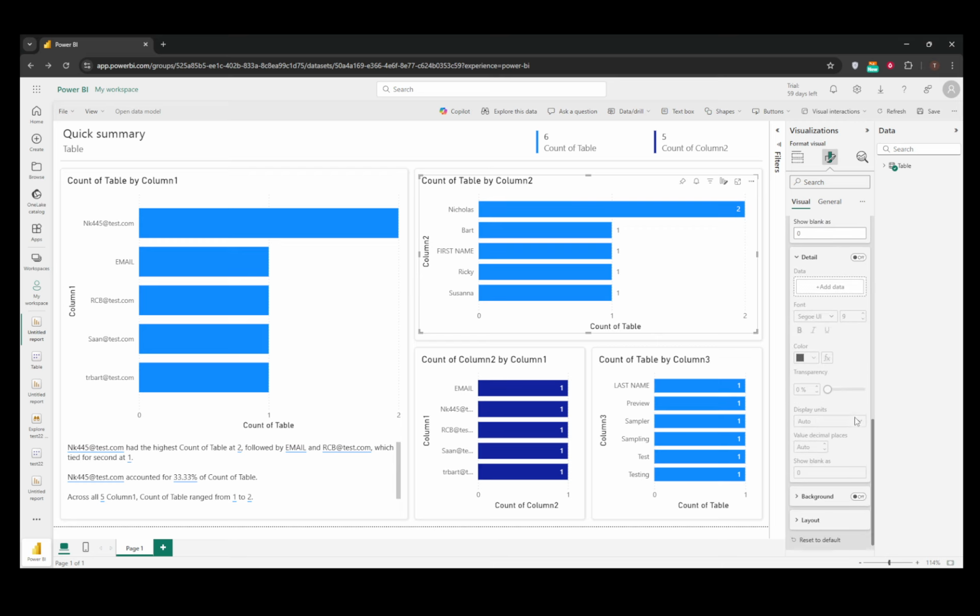Another useful feature is the ability to set display units. If your audience predominantly needs to see figures in thousands or millions, you can set these units to be the default view on your labels. Additionally, you can decide how many decimal places you want to show, helping to maintain a clean and professional appearance.